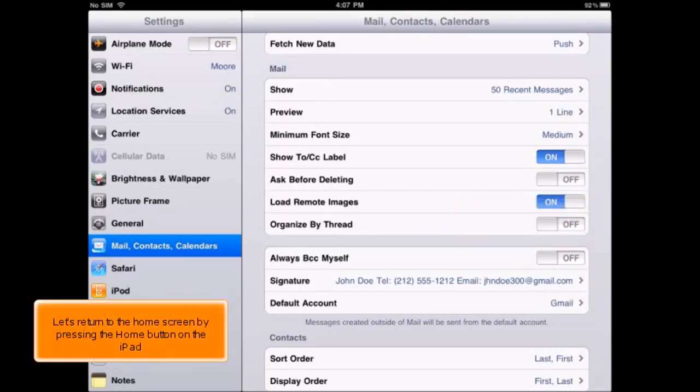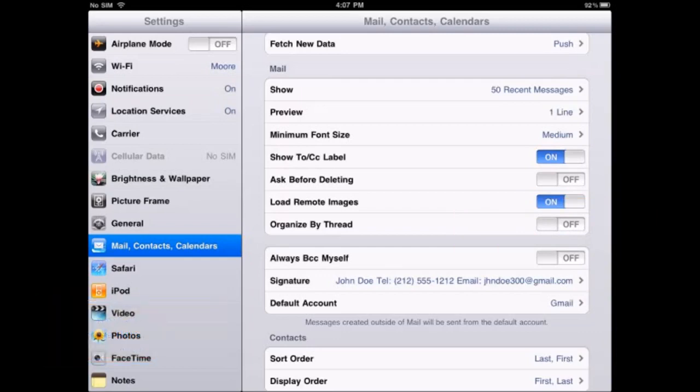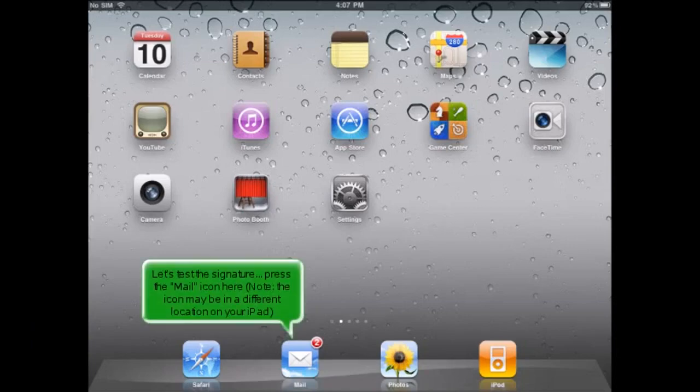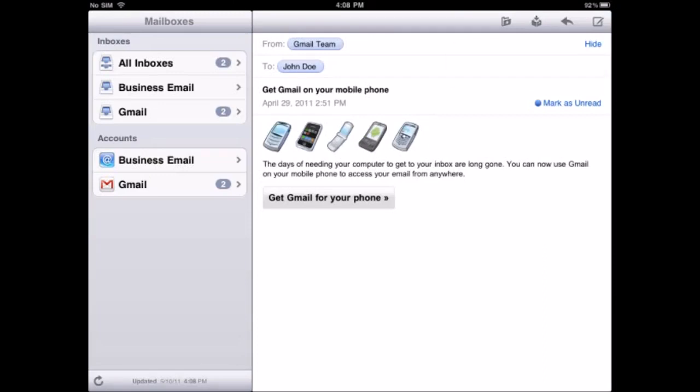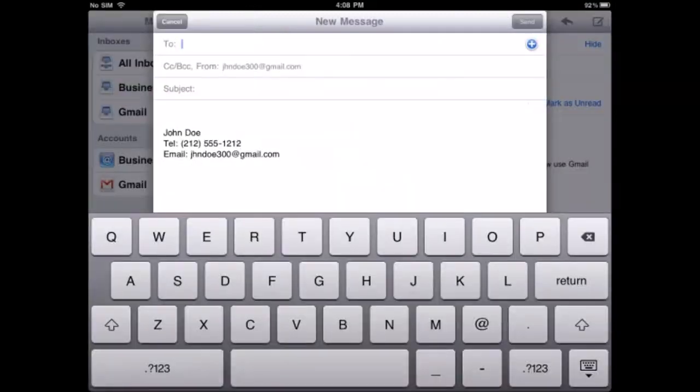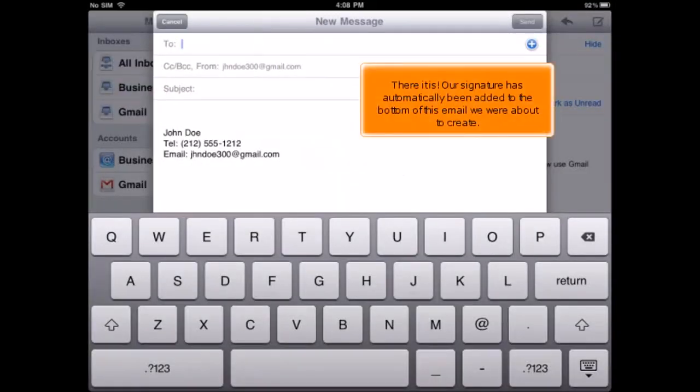Let's return to the home screen by pressing the Home button on the iPad. Let's test the signature. Press the Mail icon here. Note, the icon may be in a different location on your iPad. Press here to start composing a new email message. There it is! Our signature has automatically been added to the bottom of this email we were about to create.